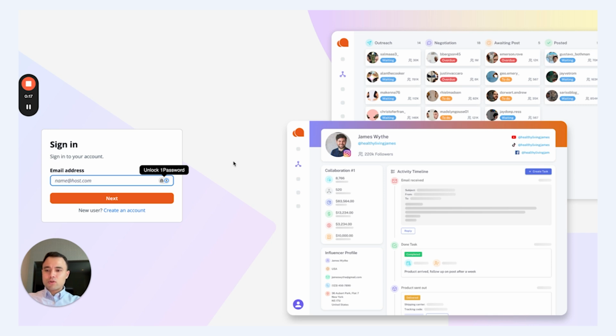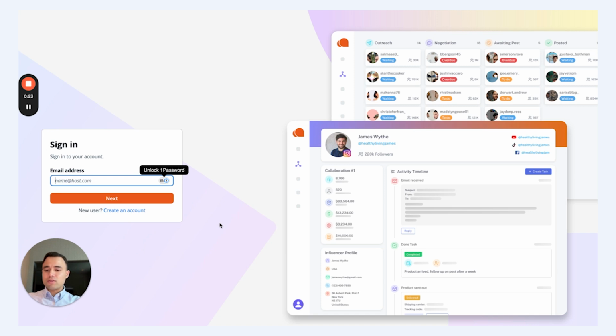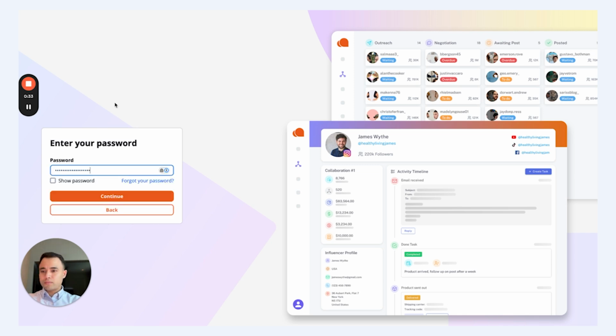If you're a first time user, just click on create an account. It will send you a verification code which you need to enter in order to create your account. If you already have an account, simply type in your login details and click on continue.